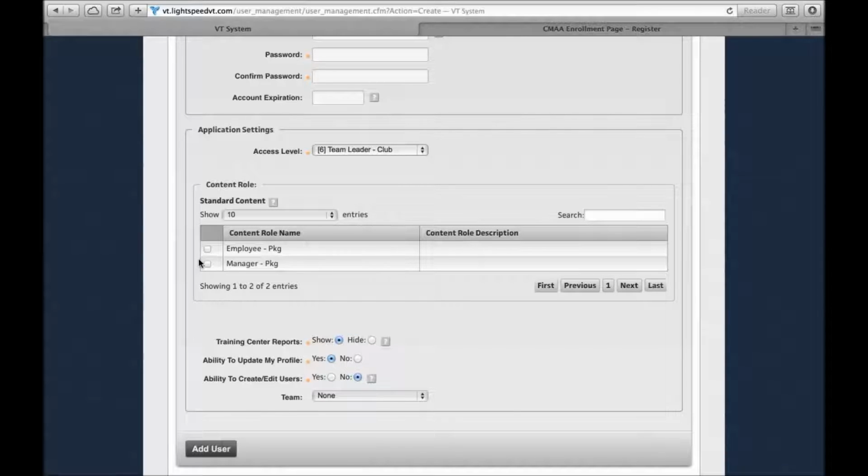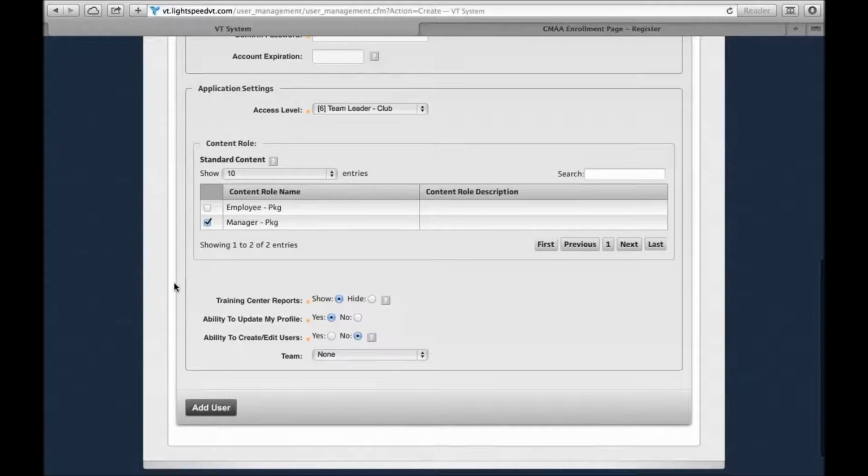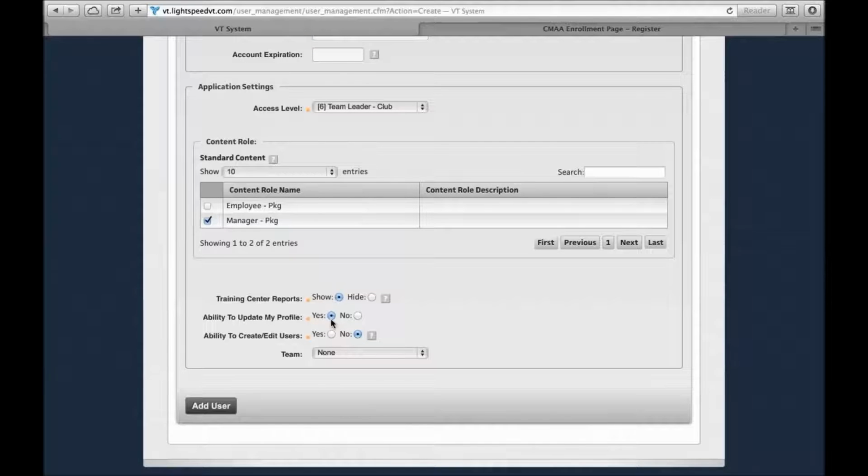The last three options are very important. You will always have the Training Center reports set on Show. This means they will show up on any reports you run. Most of the time, the ability to update my profile option will be Yes. This allows each user to update their password if they would like to.